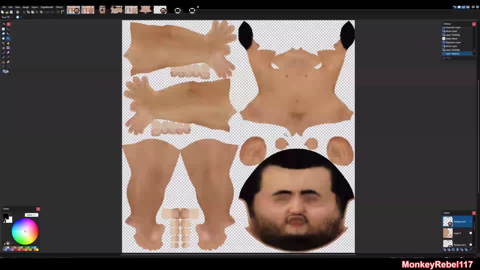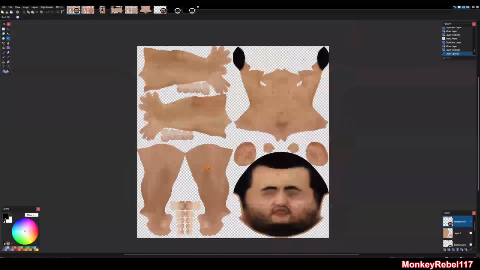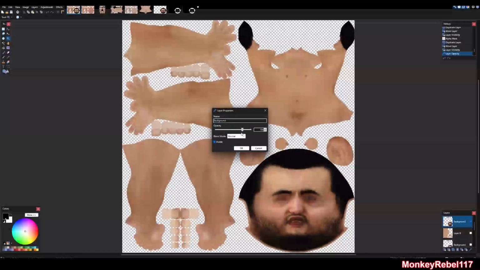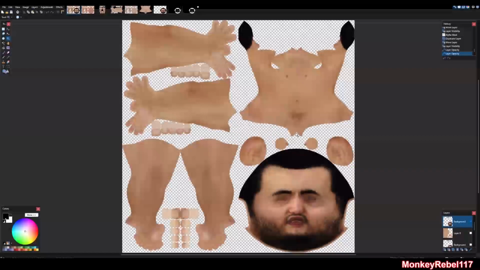125. So I go with 125, and now I have my character skin. And it looks way better than what it does at full blast. If you really want to, you can increase it some more. Let's go with 175. Keeps its skin tone and all that.